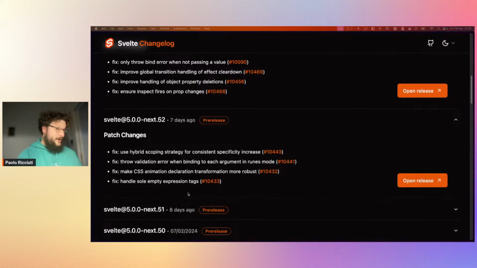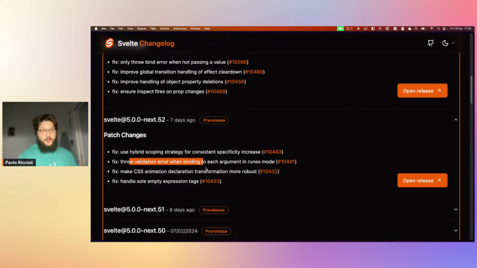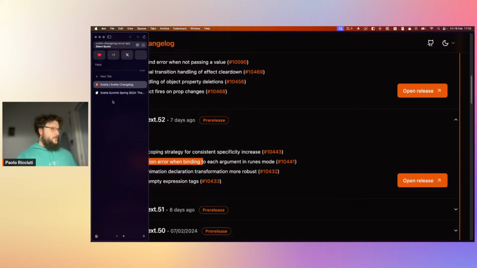One very interesting one is this: throw validation error when binding to each argument in runes mode. This is kind of a technical one, but basically, if you are looping over an each block, like each array as item, you cannot bind to the item directly. You have to bind to array at i. It's just a small thing, but they throw a validation error now, so you actually cannot do it. So I guess we can also try.